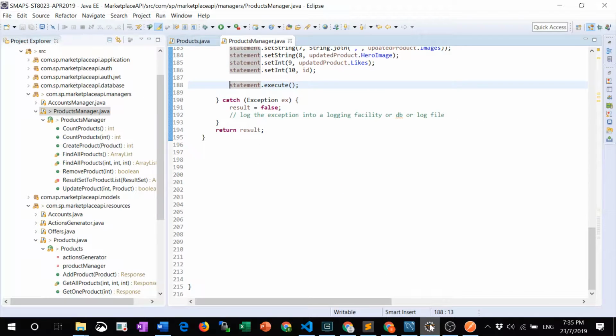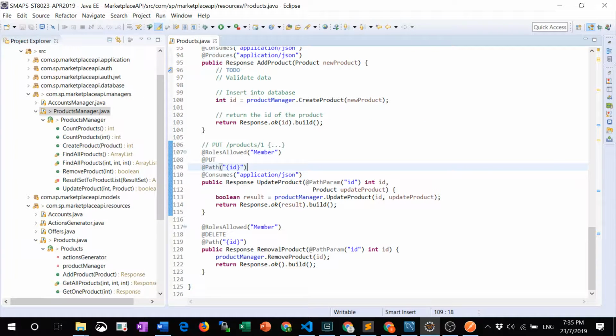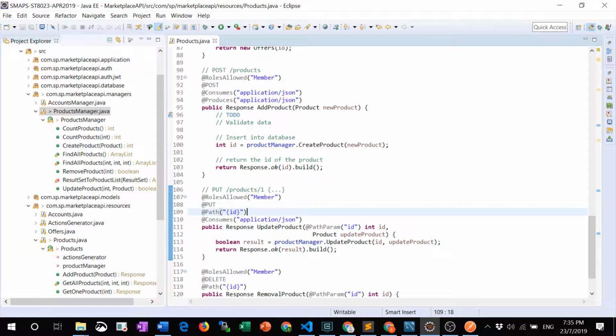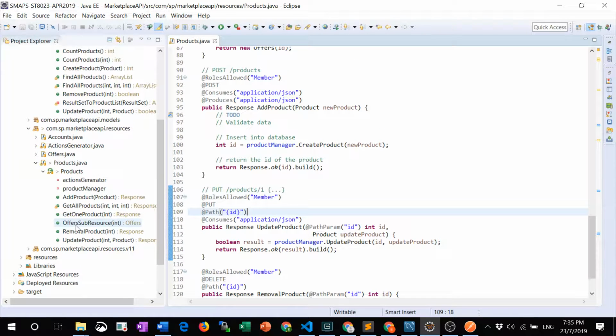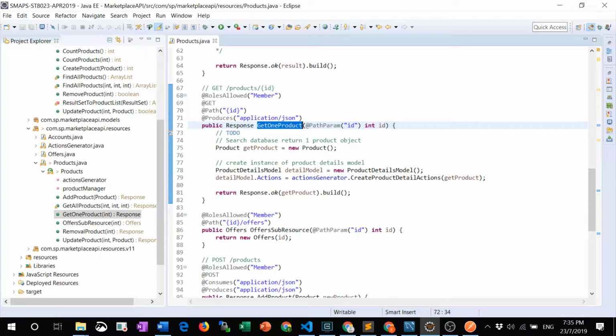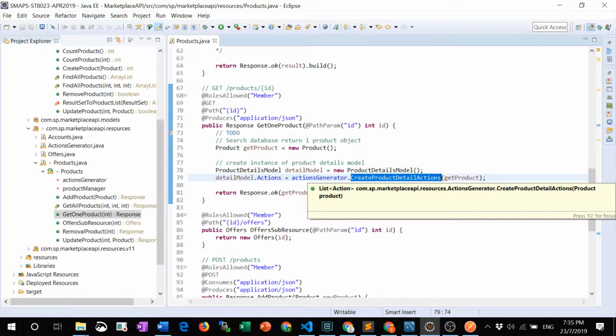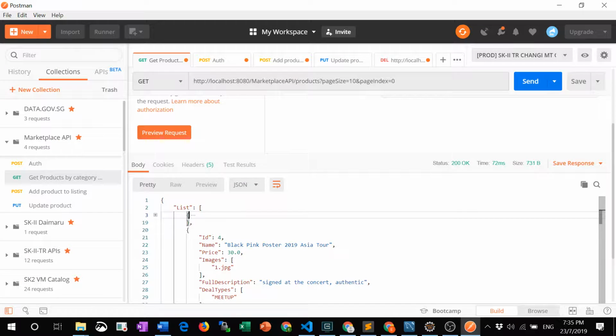So let's do that in the... okay. So in the products existing product Java, if you download the code, I think there's actually a get one product method here. Okay, so there's a get one product here, and what it does is create new product details, and have an action generator and create the product detail actions. Okay, so maybe let me add the get one product into the link here.